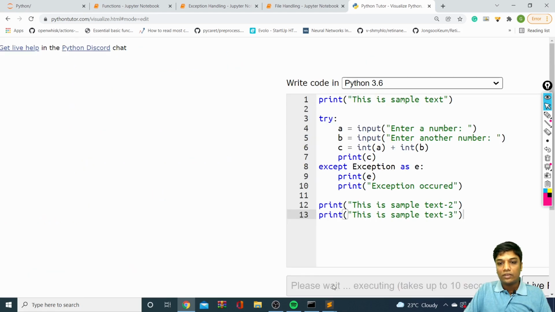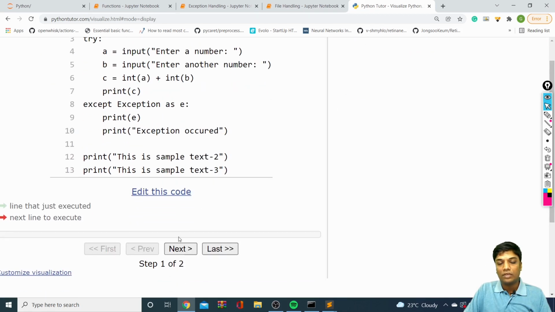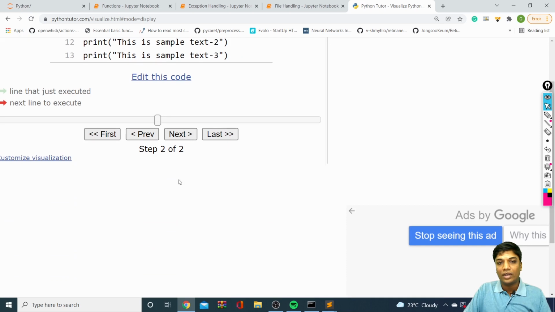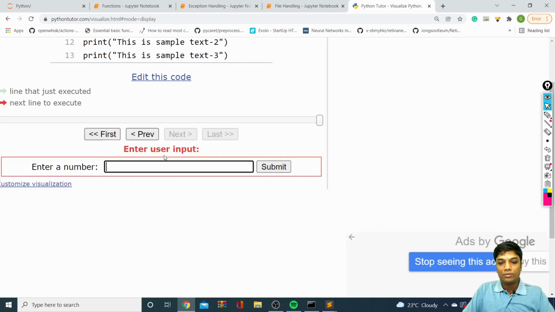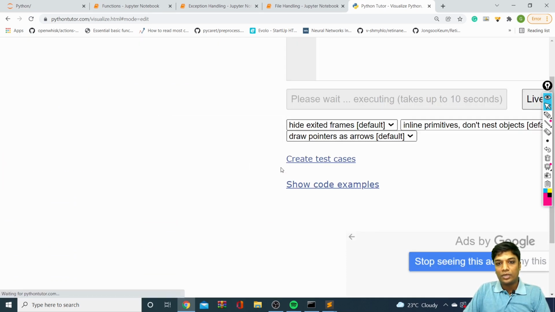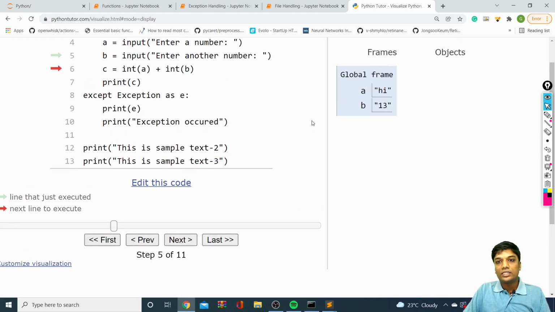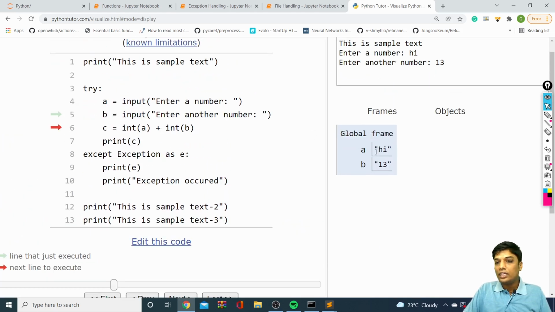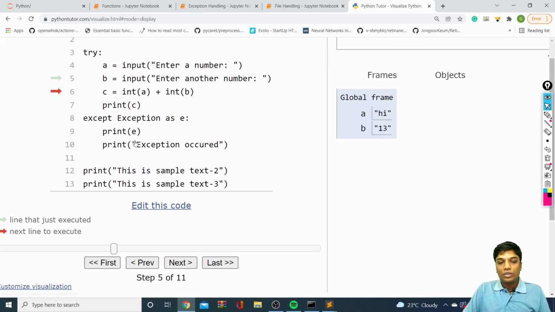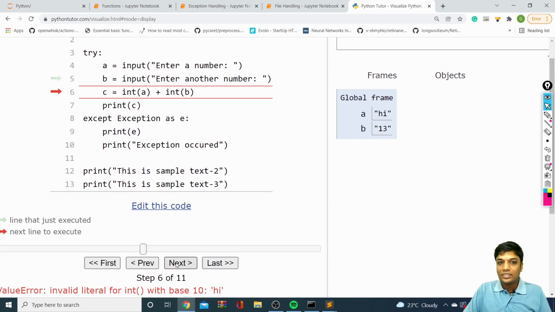Whereas if I start giving some string kind of data, for example, if I give I, submit, and maybe 13 and submit. So you can clearly see that here A is I and B is 13, which means A is not a convertible integer. So just saying A of int, immediately here you'll be getting an exception. At the 6th line, you're getting an exception. You can see you got an exception here.